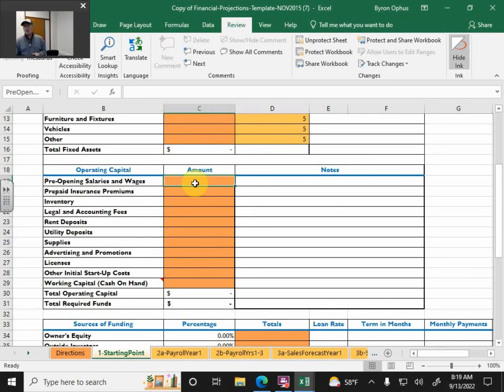This would only be, maybe you have a lease and you're going to pay some people to come and help you paint the walls, tear up the flooring, do some things like that, that's fine. But this is only those salaries and wages that you would pay prior to opening your door. Don't worry about the first year, that's on a separate sheet, we'll worry about that later. Now, prepaid insurance premiums, you're all going to have that.